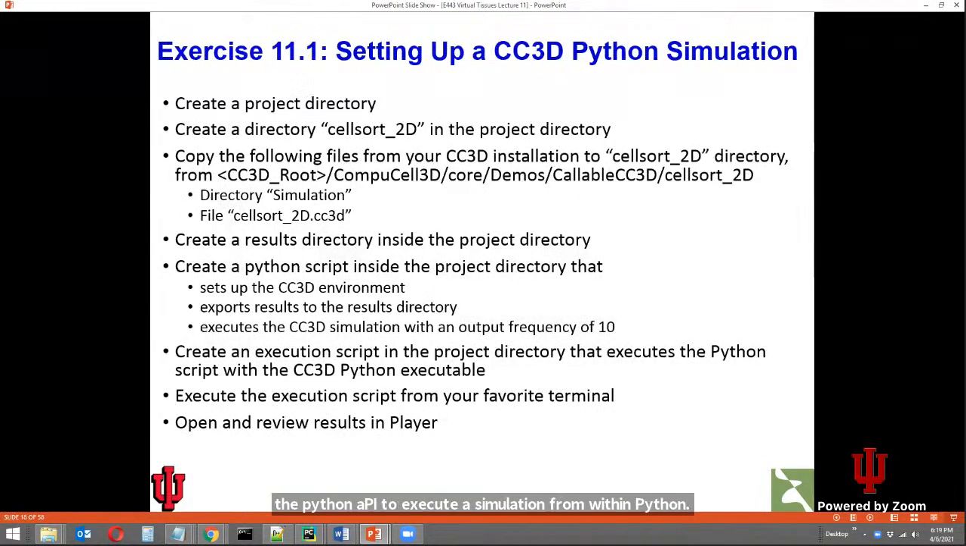And so let's stop here and let's do a crash course through how to do this. We're going to start from an empty directory. We're going to grab a demo that's included in the cc3d installation, and we're going to set up all of our scripts, and we're going to do this very basic application with the API to just execute our simulation and confirm that it works as intended.